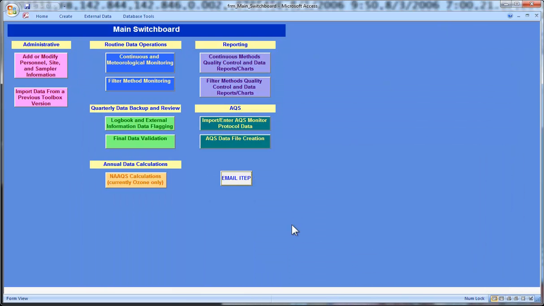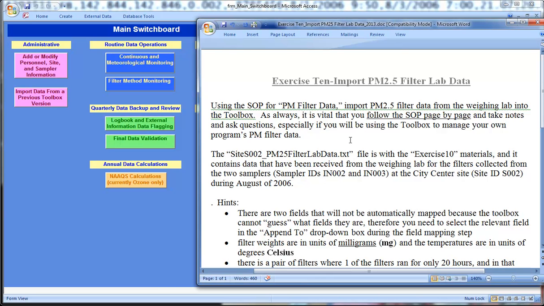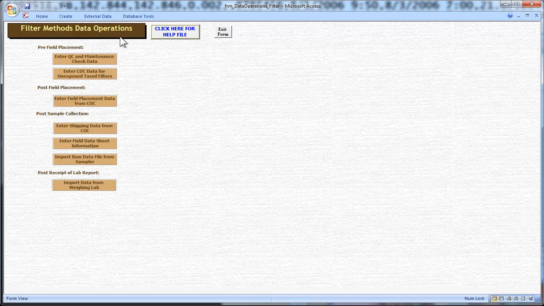So here is our Tribal Data Toolbox, and we are going to be working through this exercise 10. We're in filter method monitoring, and so we're working through these brown buttons from top to bottom. In the last exercise, we imported the raw data file from the sampler, and now we're ready to import the data from the weighing lab.